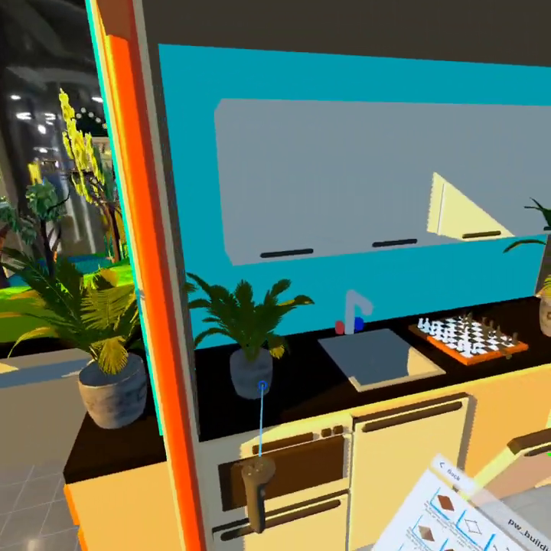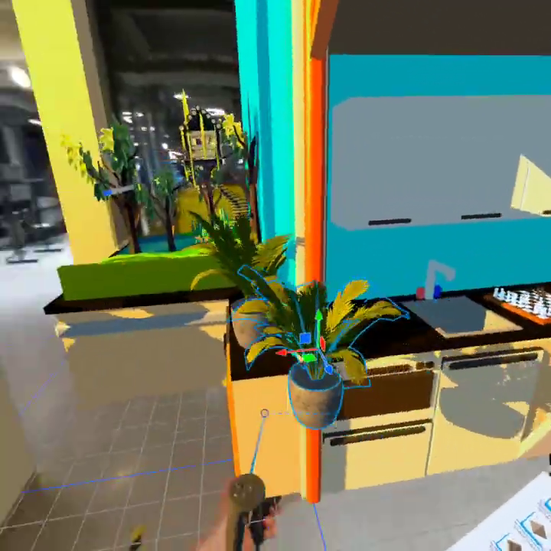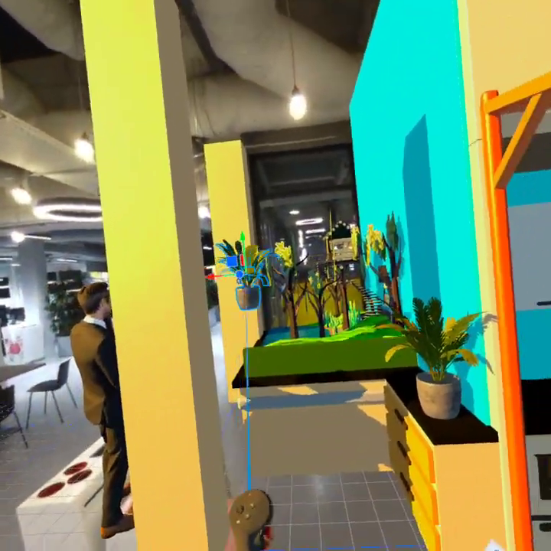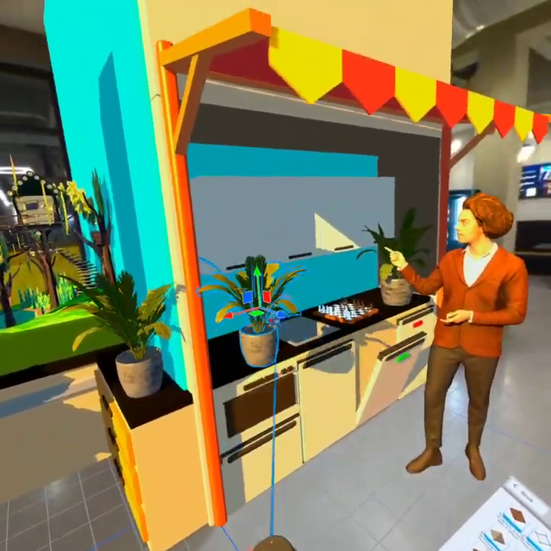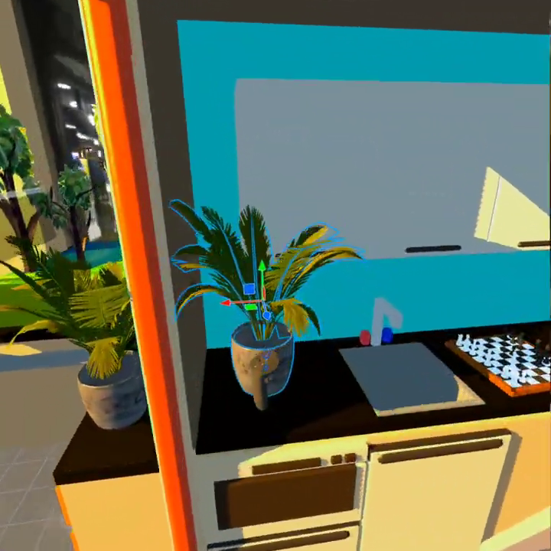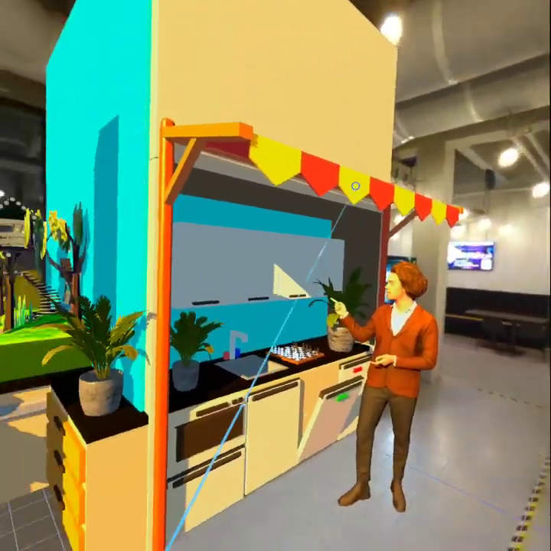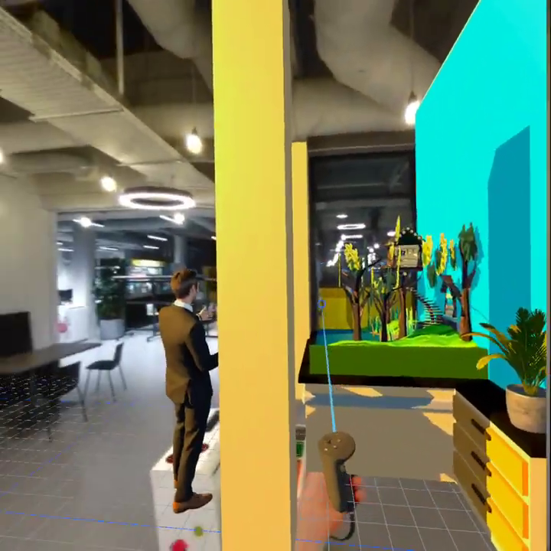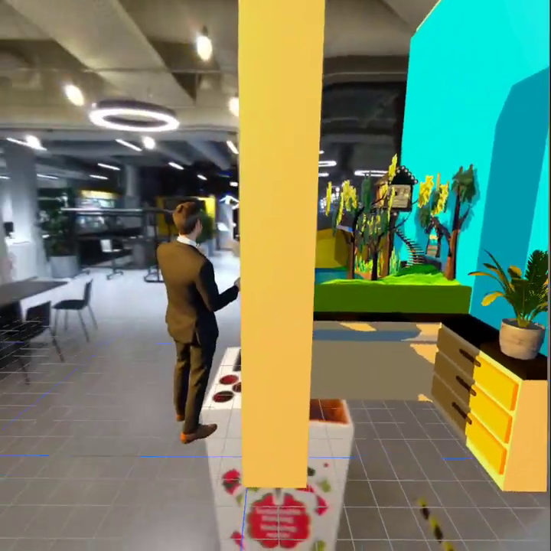So if I move here and I select one thing, I can move it around and I can move it further, move it closer using the thumbstick, and I can place it back again where I found it. I can select objects using raycasting, so I can select them at any distance I want.